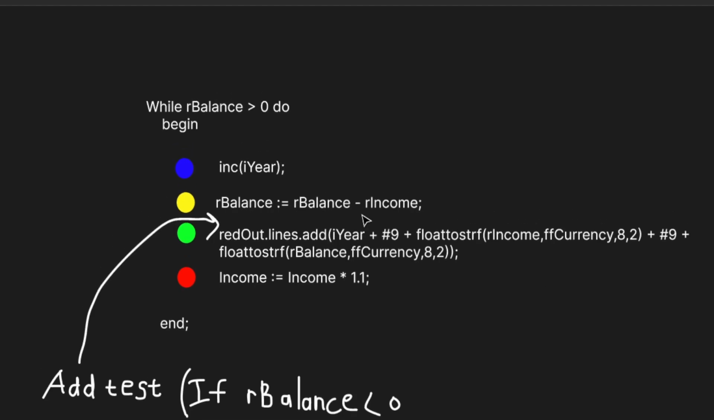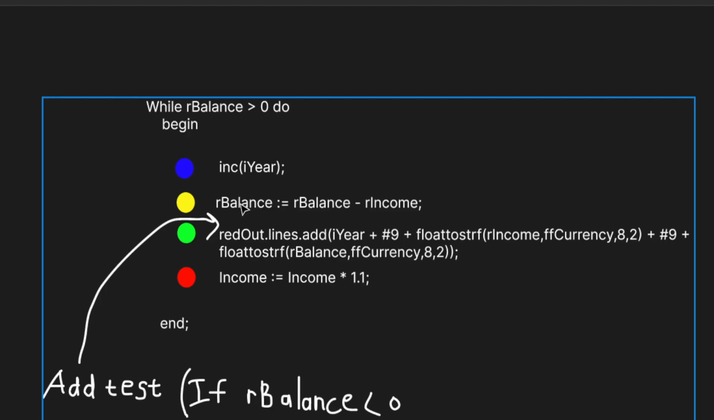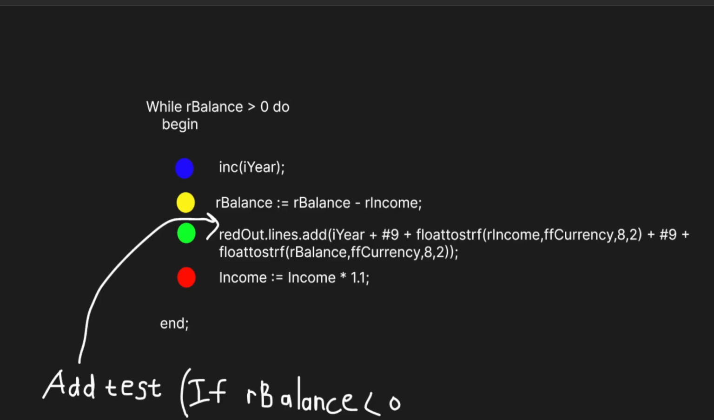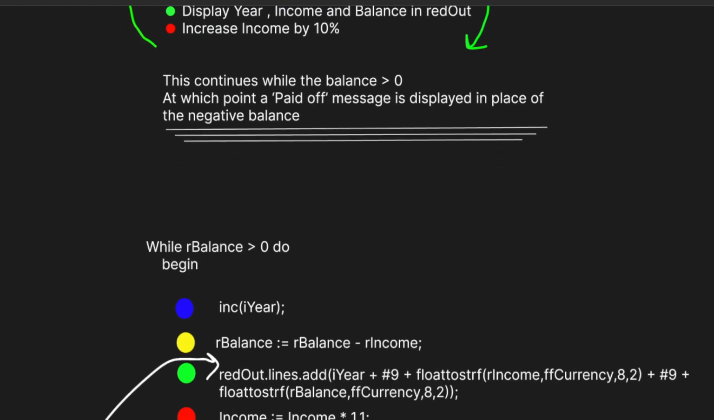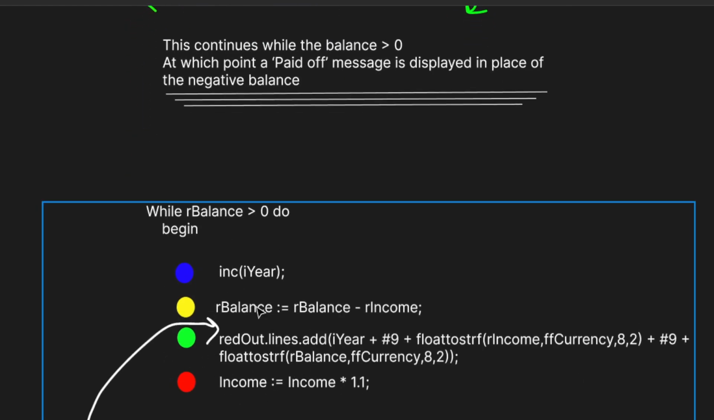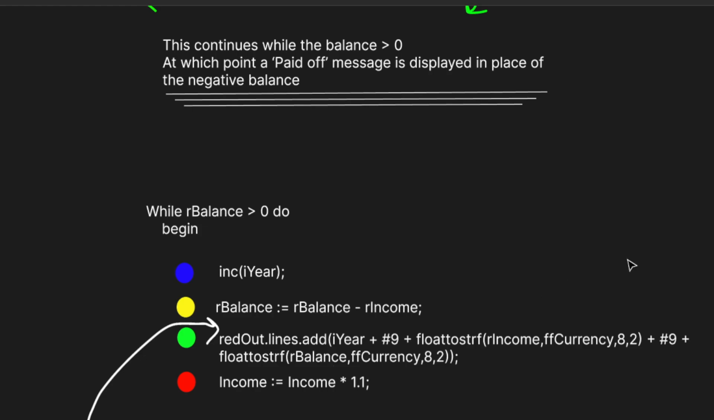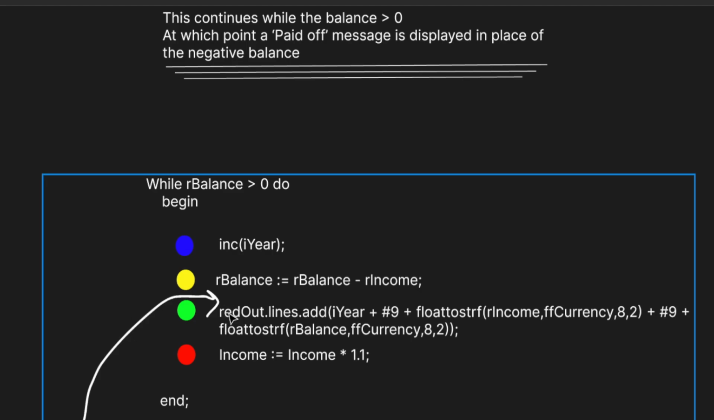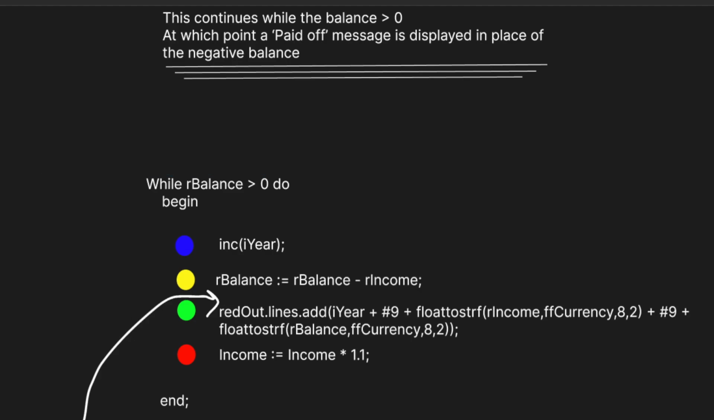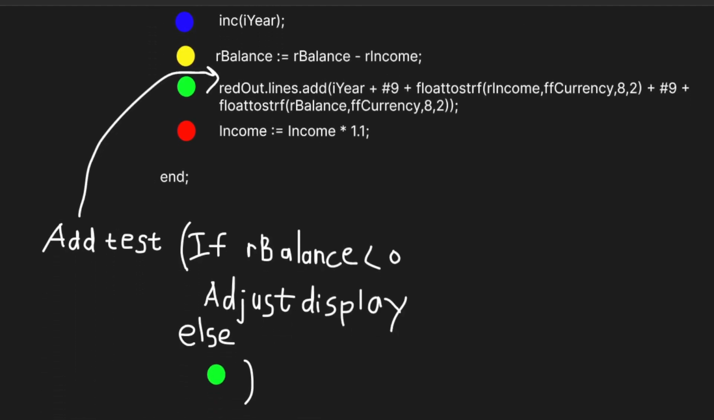All right. The only catch is, guys, let's say your balance gets to the point, let's say at line 6, so in other words, the 6th iteration of this loop, and balance becomes negative 60,000. Look at your display here. It's still going to display that balance here as negative 60,000, but the question clearly states that when it goes below 0, you should display the word paid off. So before you display, you need to add an if statement test. And I've placed that here at the bottom.